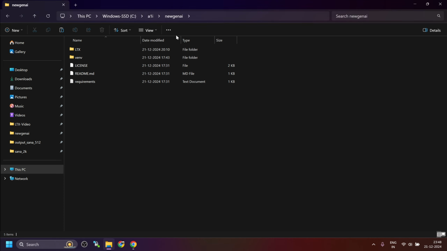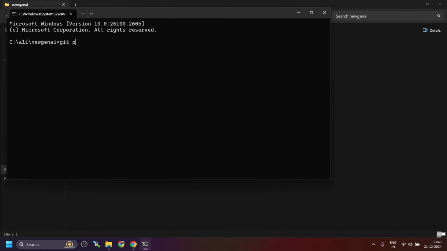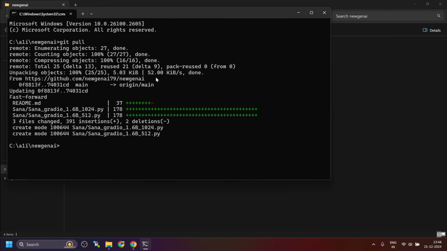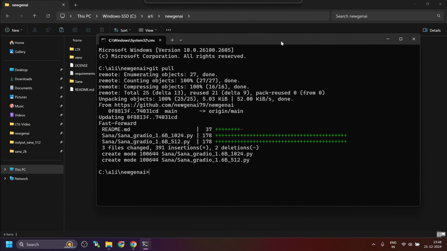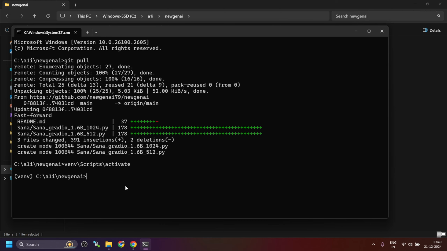All you need to do is, in the earlier installed version, open a new command prompt and type this command: git pull. Now this will add the newly added files. Now activate the virtual environment. So we don't have to do any other installation. Now type cd Sana.